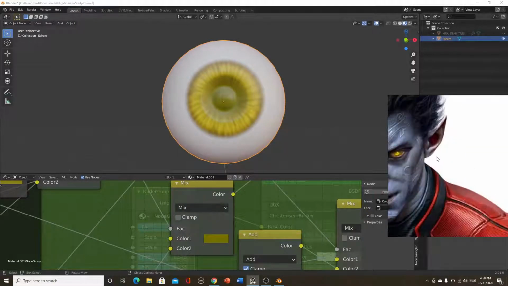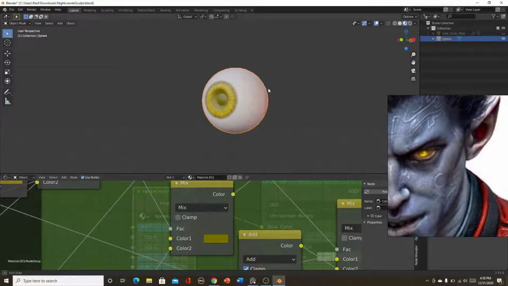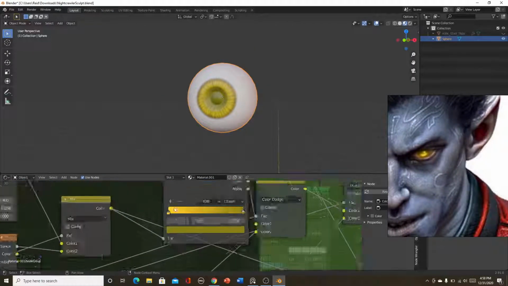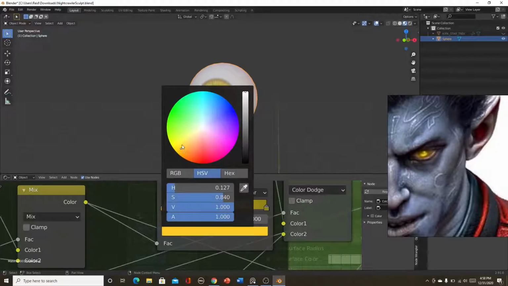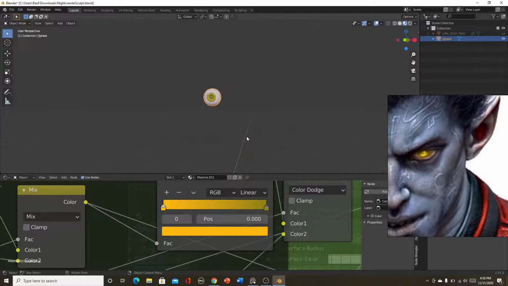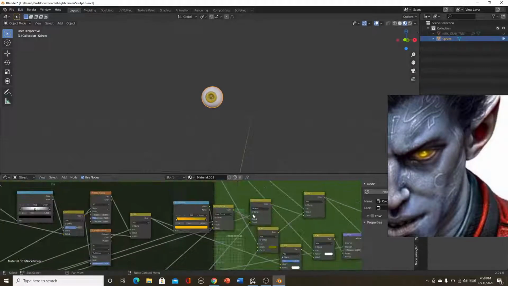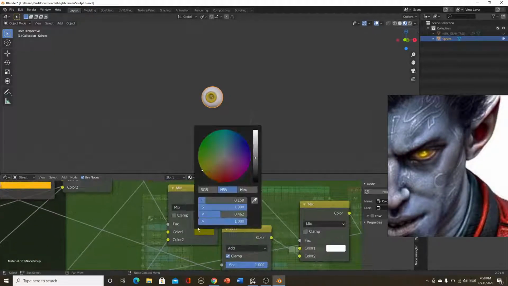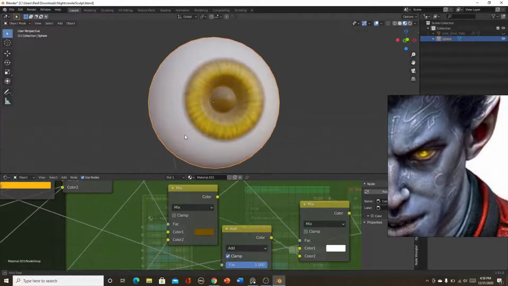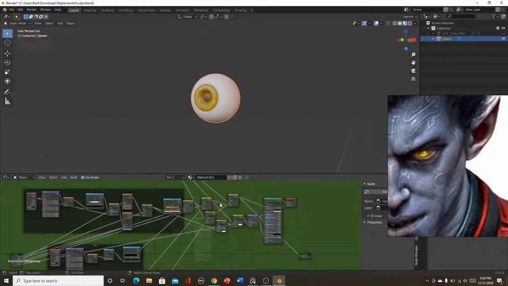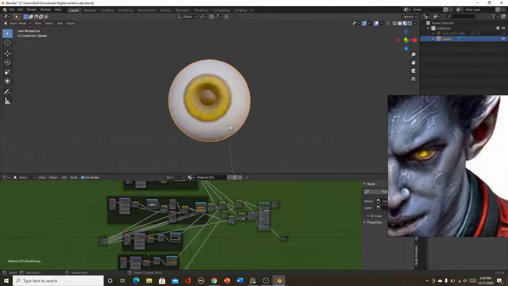I'm gonna change it to something like, it's just like a foggier yellow. And then what if I change this to something like orange? Yeah, it's actually pretty good. Except that this is green, it's not the orange. Yeah, that looks pretty neat.